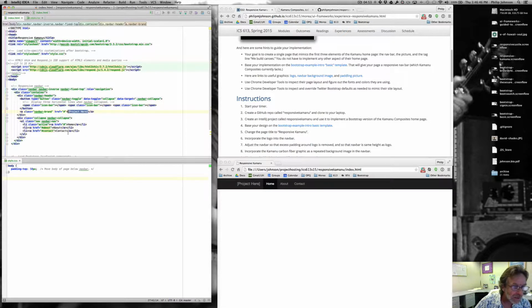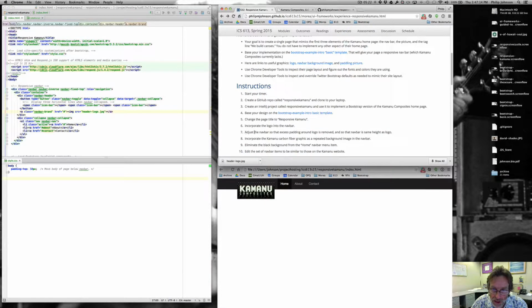So what we can do is we can say in here, img source equals, and then you'll notice that IntelliJ is actually giving us completions from the files in that directory, which is super awesome. So we put header logo in here, and then we complete the image tag, and we save it out, and voila, we see our Kamanu composites in there. And then the very next instruction is adjust the navbar so that excess padding around the logo is removed.